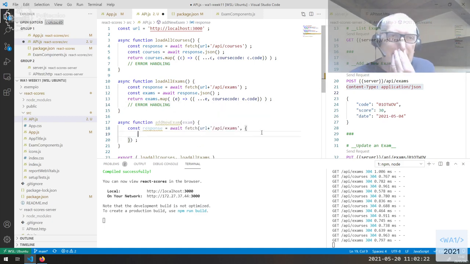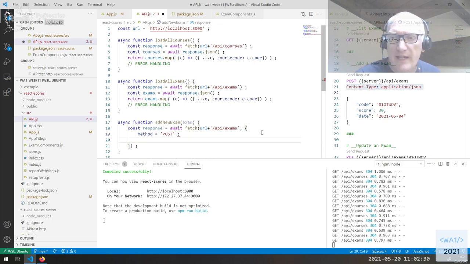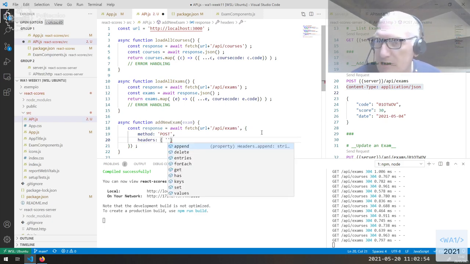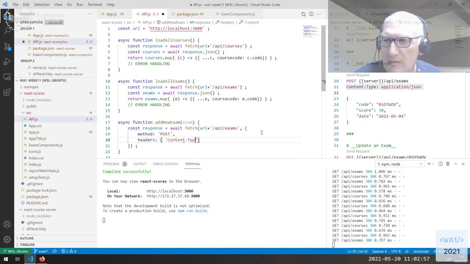I need to set at least the method that is post. Then I need to set the header, comma, not a semicolon, and a colon here instead of an equal, sorry. Okay. The second is the headers. So whenever I make a post, I always should do this trick. And the header that I'm concerned with is the content type. That should be set to application/json.